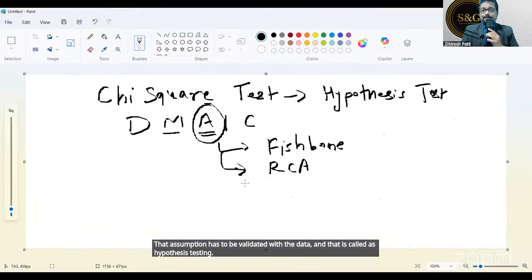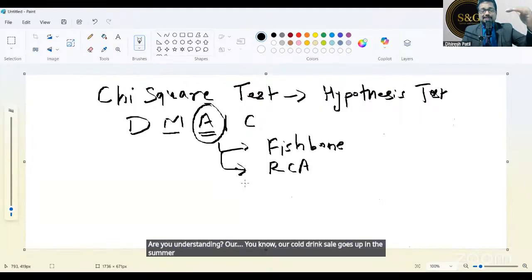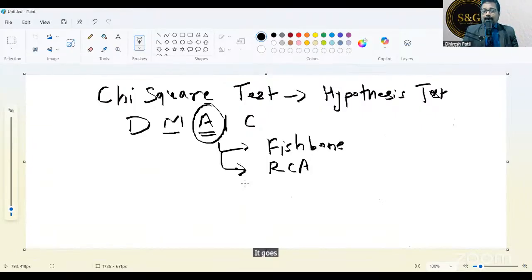Are you understanding? Our cold drink sales go up in the summer season and go down in the winter season. That is my hypothesis. That still needs to be validated with the data.